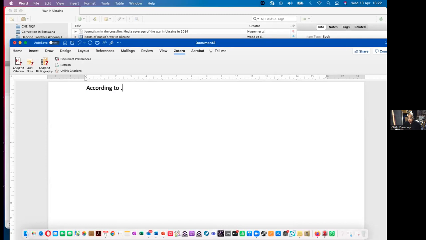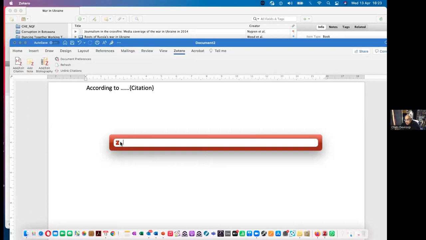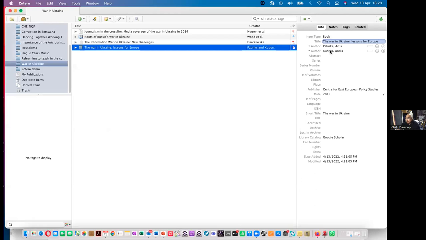I want to add a citation. The moment I click this here, watch. Now it's going to tell me it's adding a citation. Can you see what happened here? Look at what happened to this red one. Now I can find out which article I want. I want the article by, who's this author here? Pubrix. So I'm just going to put his name.